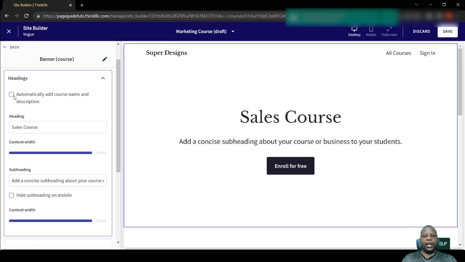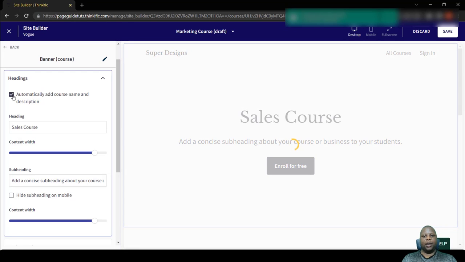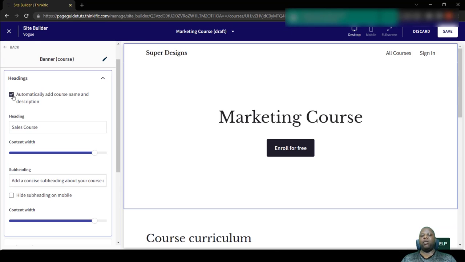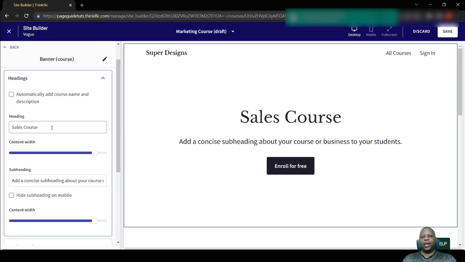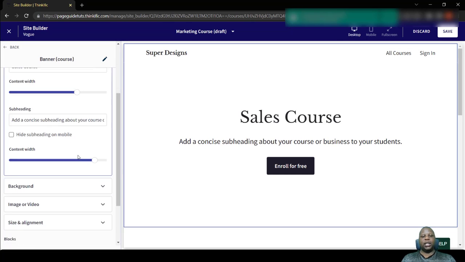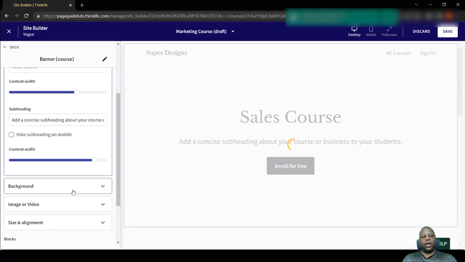You can automatically name the heading based on the course. So it will be sales course. It will bring the information from the main page, which is the marketing course. Or you can just write what you want here, just to call it the sales course, and it will change to that. You can even change the width of the content and a lot of other factors.